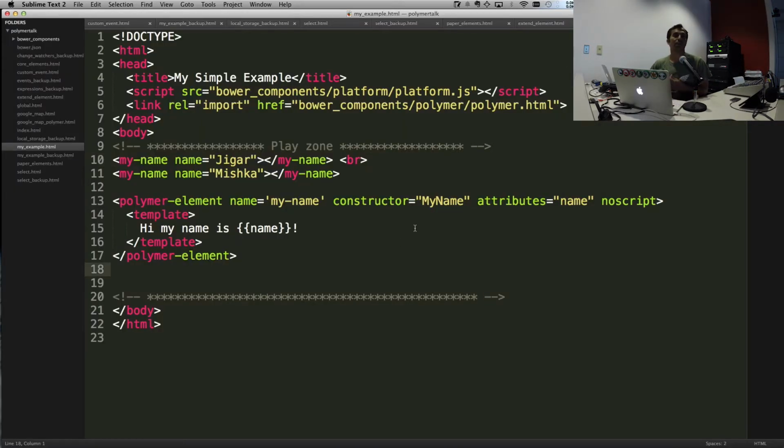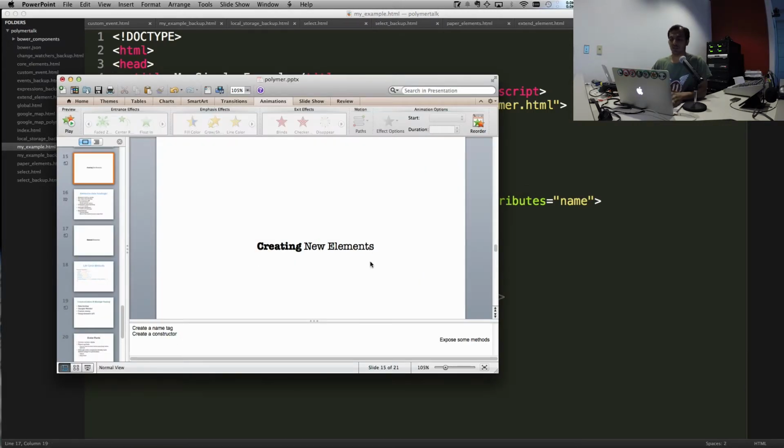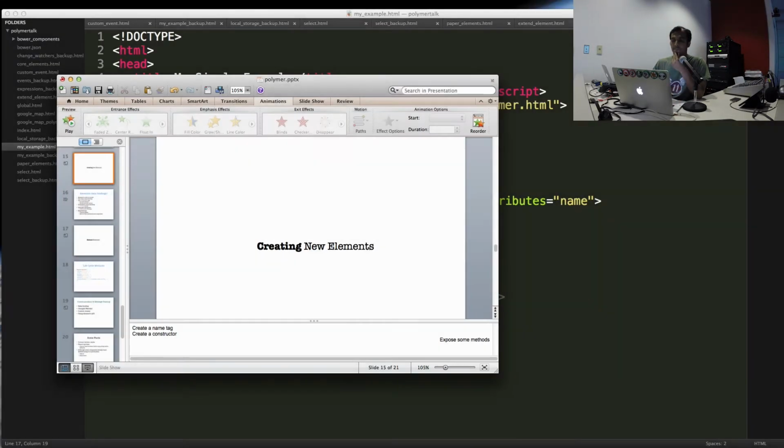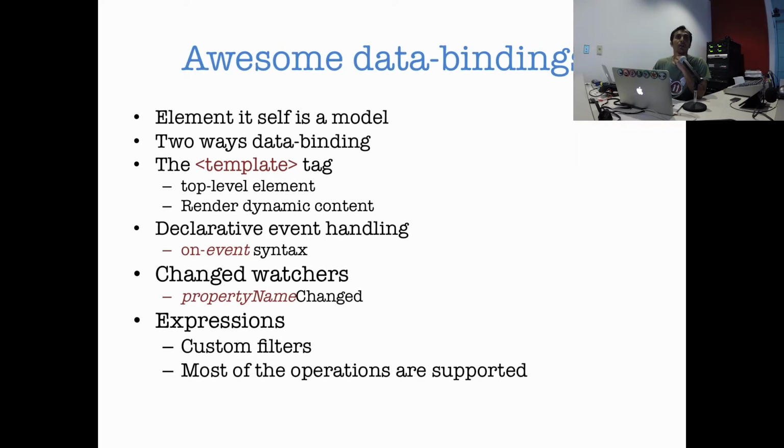So what really happened here? Well, this is actually content of the next slide. So let me go back to the slide, and the next one's here. Okay, so it really has an awesome data binding. The first one is the element itself is a model. So just like any other good JavaScript framework like Angular or even Knockout, right? Whenever you bind something to a template, you always bind some view model to your template, right?